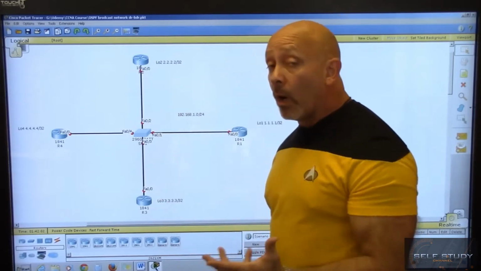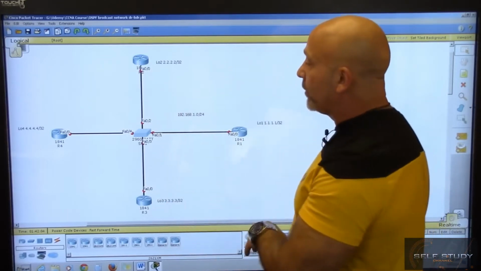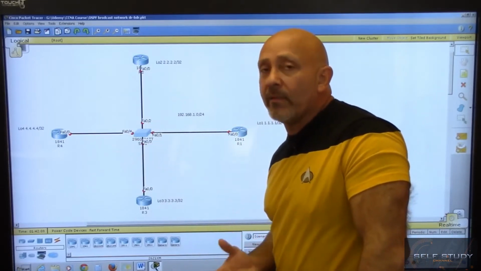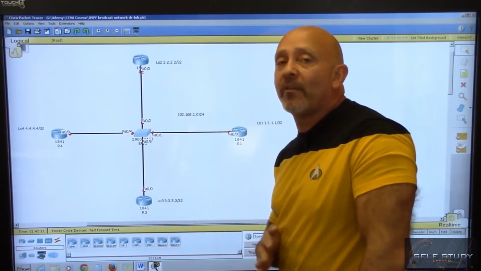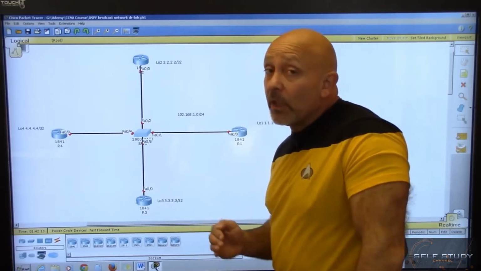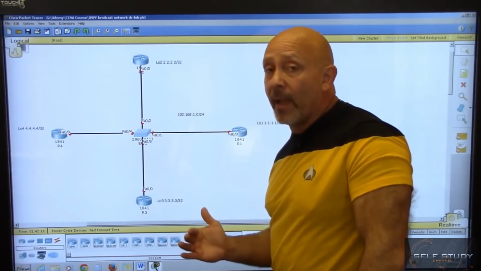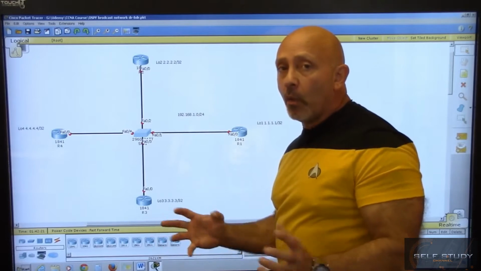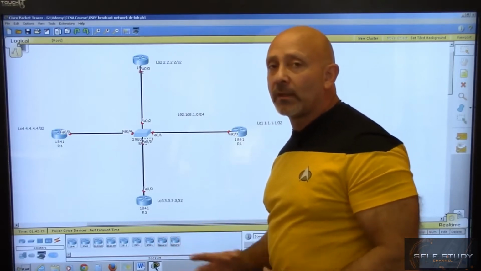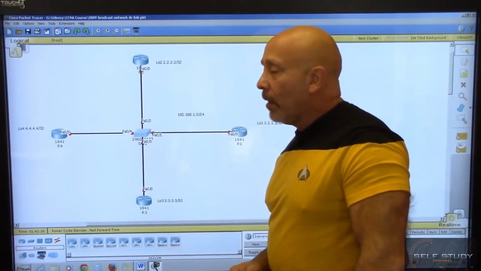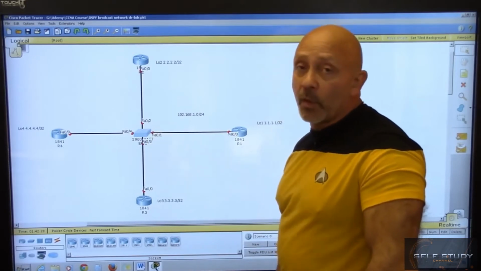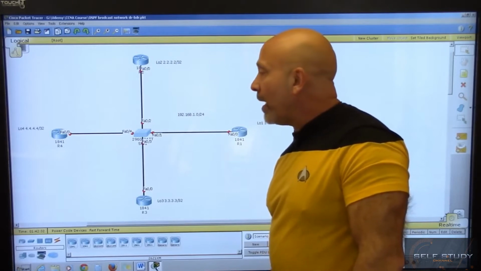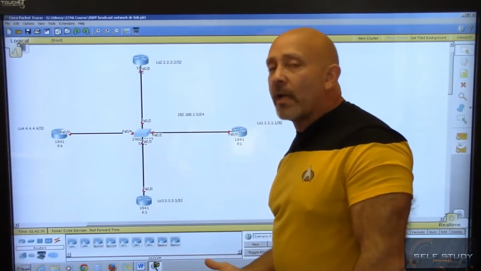Now, real world scenario, if you're planning to do a network like this, where you have this broadcast, even though you do the clear ip ospf process, that will still take down the interfaces and then bring them back up. So you will lose connectivity. Your users will notice that. You'll lose connectivity for a period of time. And if you bring down the switch, that's a whole other story. That's even worse. So if you are going to do something like this, try not to do it.